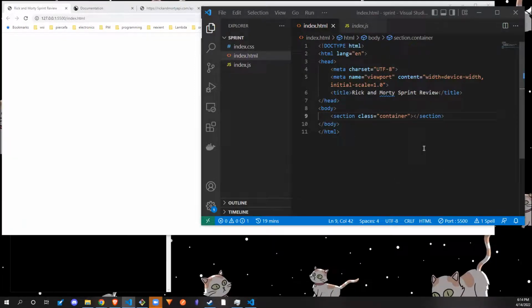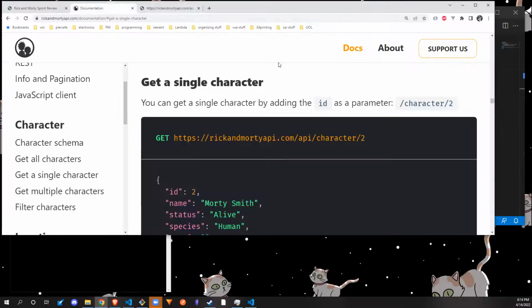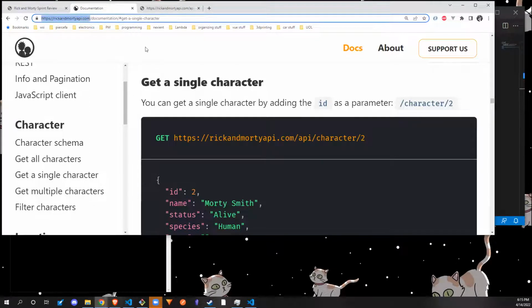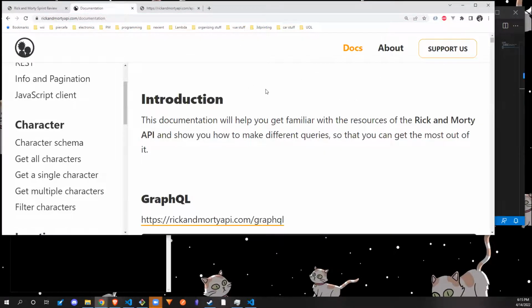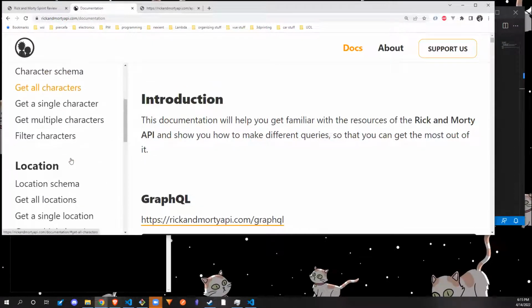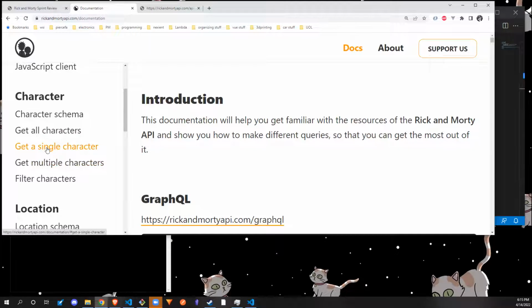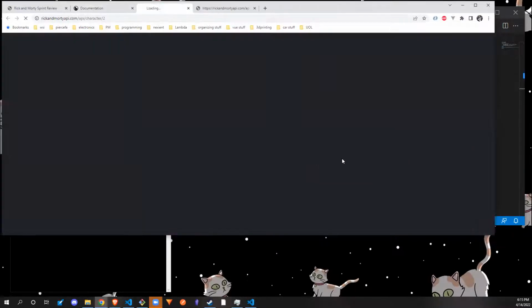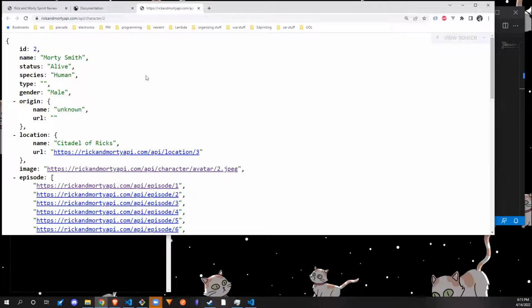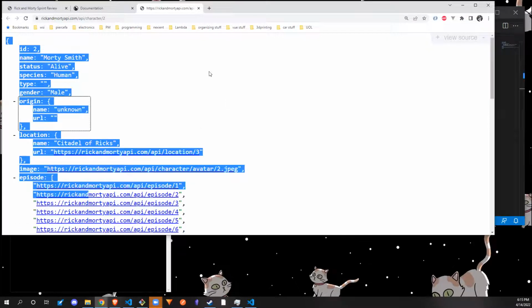So we're going to be using the Rick and Morty API today. You can go to the rickandmortyapi.com webpage and click on the docs button at the top. And if you go here, you will notice that they have all kinds of different things. The only two things that we're going to be messing with is the documentation for getting a single character, which is here. And if you just select this and go to it, you have now done basically an Axios get, and it got the JSON information for this single character.